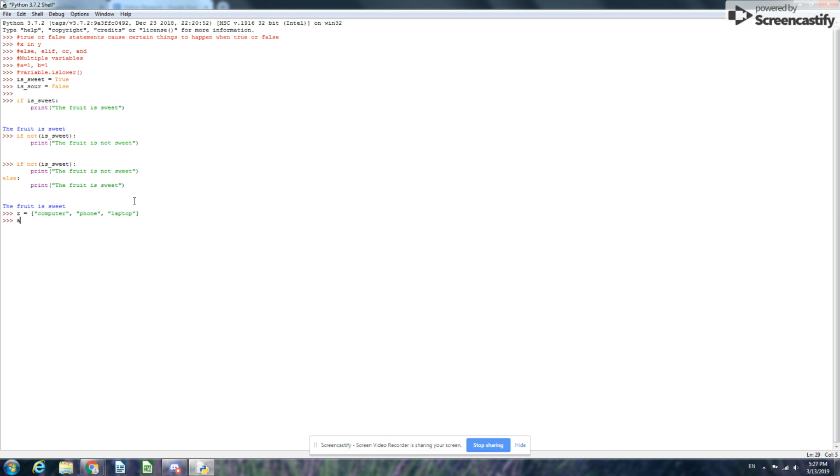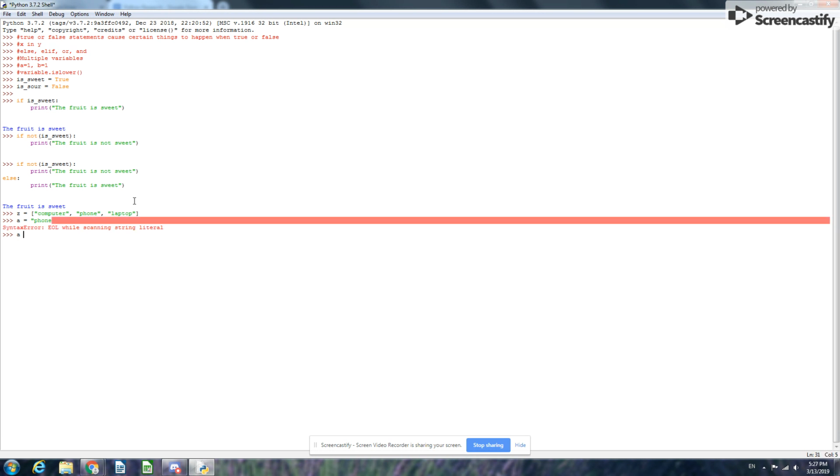And then let's set another variable, the variable a, to phone. So what we can actually do with an if statement is say if a in z. If the variable a is inside of the variable z, then we want this to be true, because a is phone and phone is indeed inside the variable z, then this should be true.